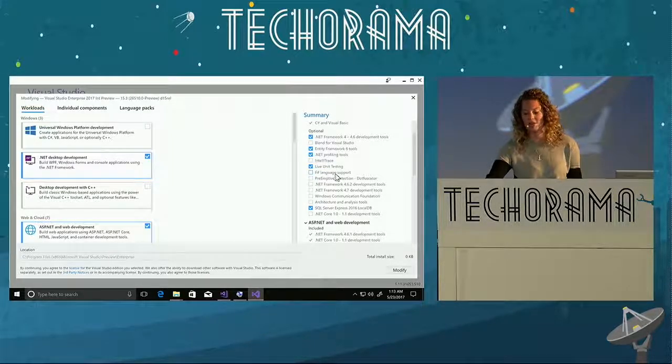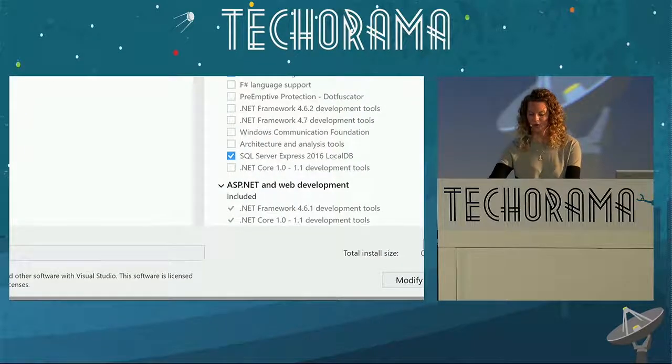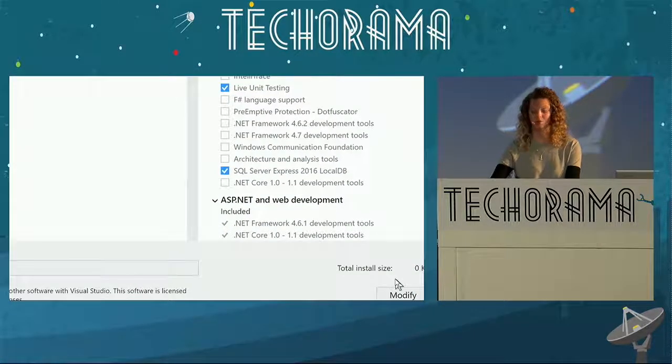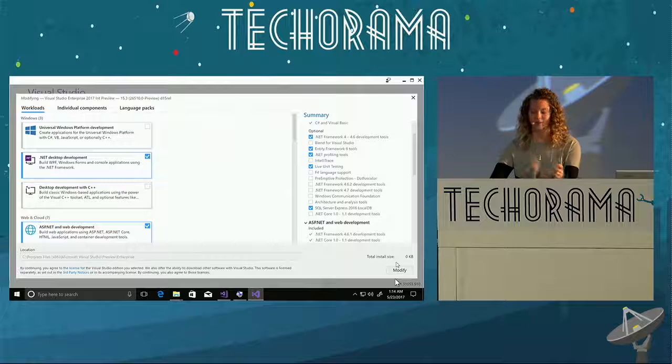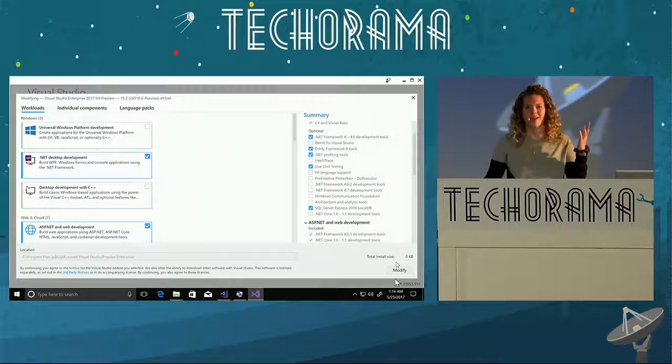So if you want to add F# language support, you can do that. If you don't want it, you can uncheck it, et cetera. We also will tell you down here what your install size will be based on what you've selected. Right now it's 0 because I'm just modifying an install, so I already have everything installed. But that is the cool new lightweight install experience that we have in 2017.